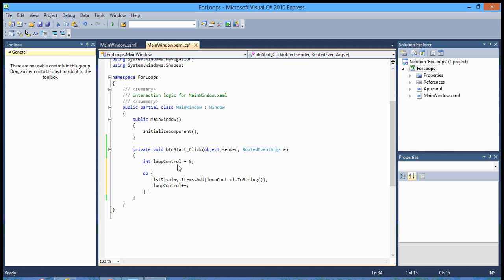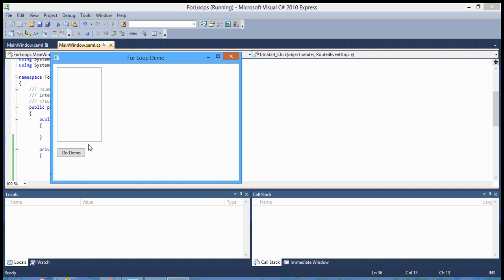Now we can close the loop, and now we say while, because now we're going to do our comparison. We're going to continue while loop control is less than 10. And we need a semicolon at the end because this is the end of a statement. Let's take a look and see how this works. Once again, we push do demo and we get 0 through 9, just as we expect.